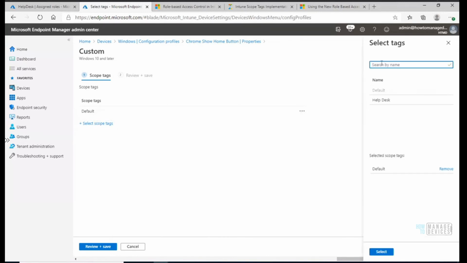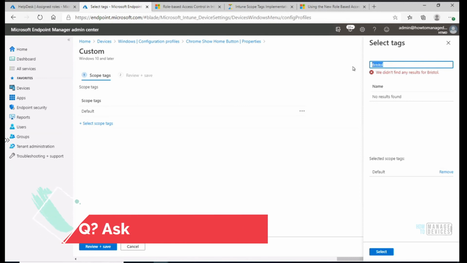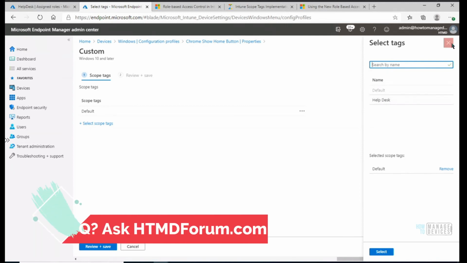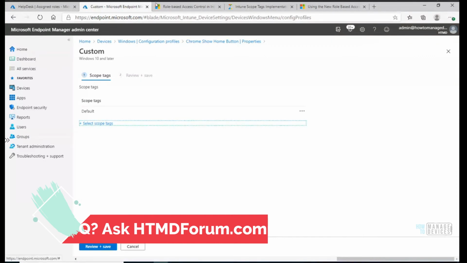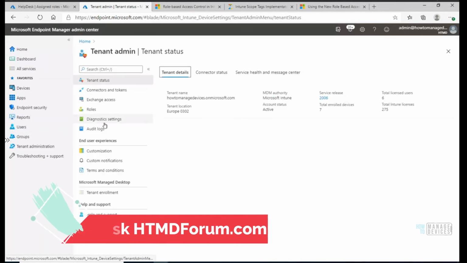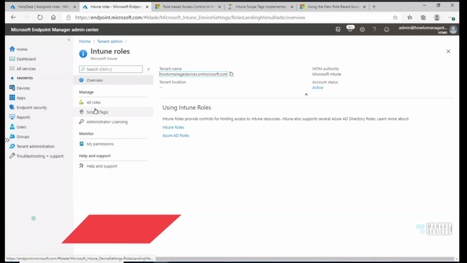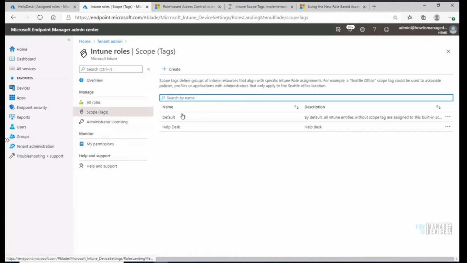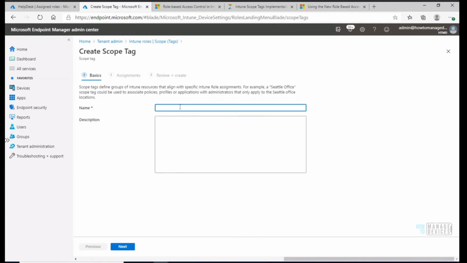I'm creating a new scope tag. Okay, that is admin, or let's use something useful, right? Let's say Bristol. There's nothing called Bristol, so I need to create one from here. Go to tenant administration and roles, and scope tag, and let me create one here that is called Bristol.